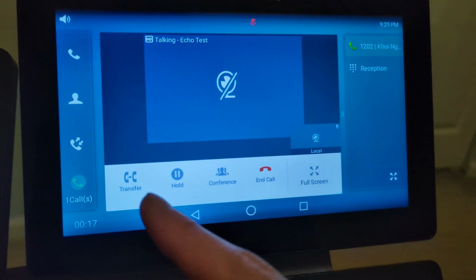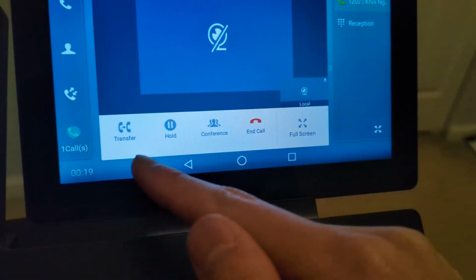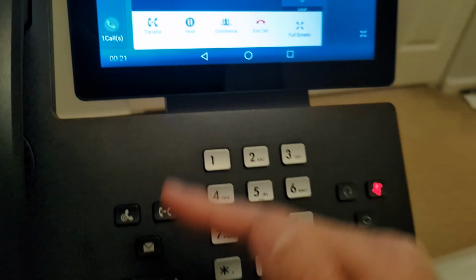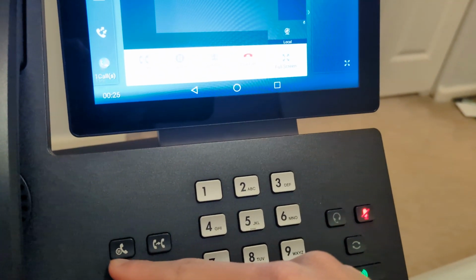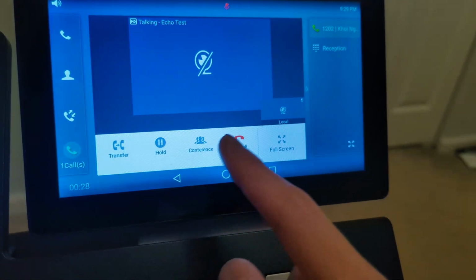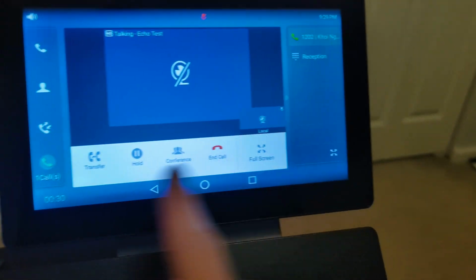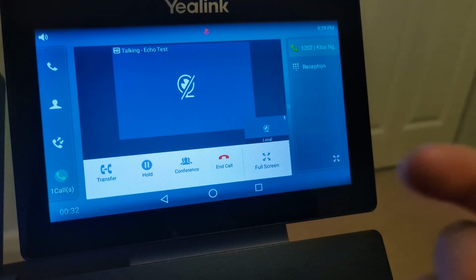Now we're going to actually go over soft keys before we dive into transferring. So you have transfer, the transfer soft key. It's also available down here. You have your hold soft key, again, available down there. Conference soft key, and end call. So these are your soft keys. They change depending on the state of the phone.